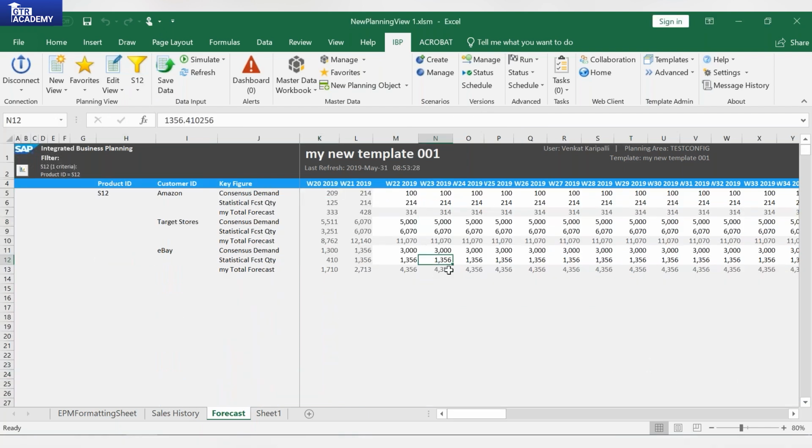Next thing is, I clicked on this cell, week 23 for the customer eBay. The value is actually 13564102564. Six places of decimals are there, but while displaying, it just displays only the base value of it, not even the rounded value. But if you want to see the decimals also, how do you do that?